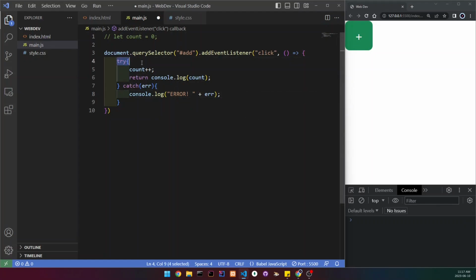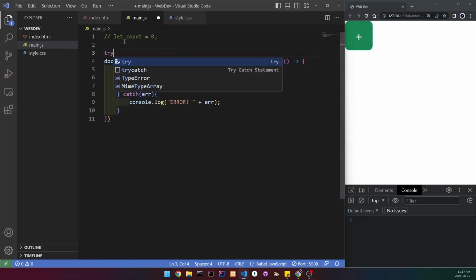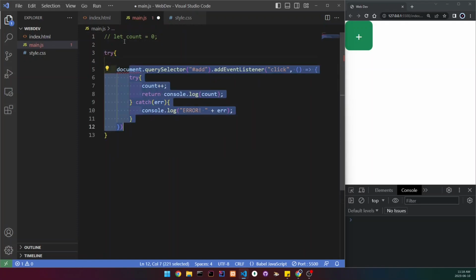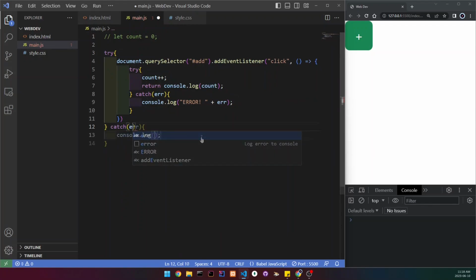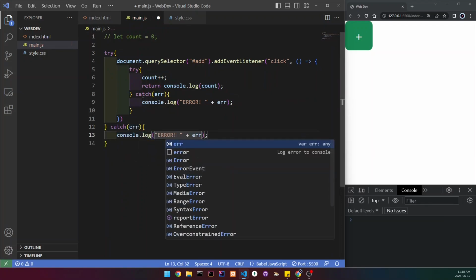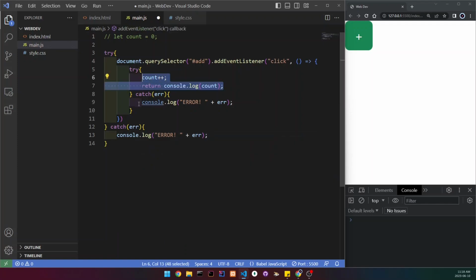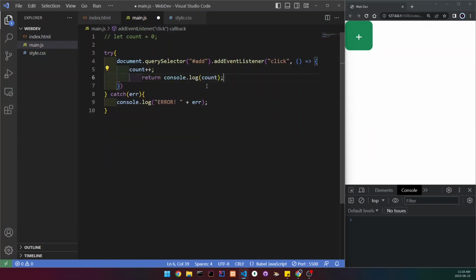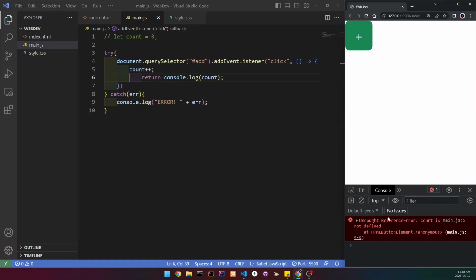And the reason that I actually put it in the event listener is because if we actually put it here, so try, we're going to put this inside of here, right? Catch here. Let's do the same thing. So error plus the error. Now we're going to actually cut this, paste it in here. And then when we click it, we get an error.